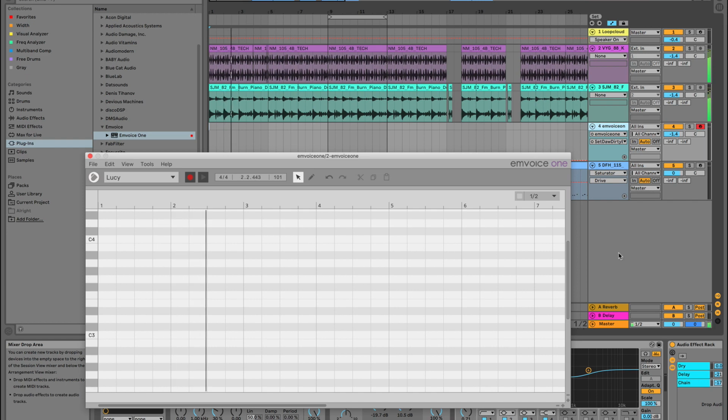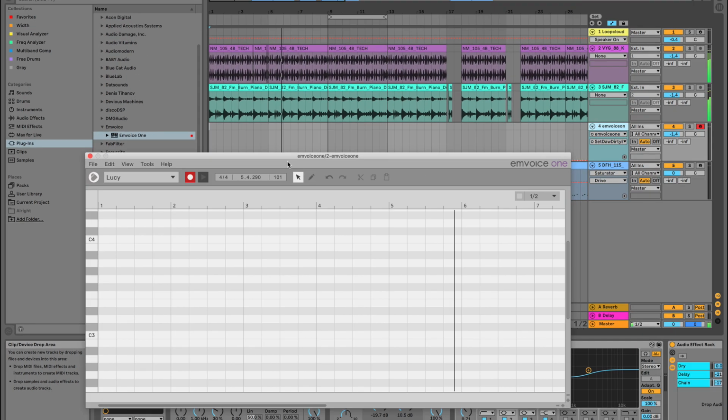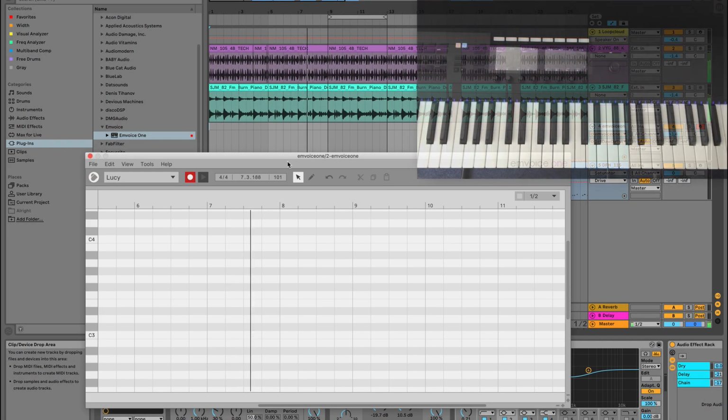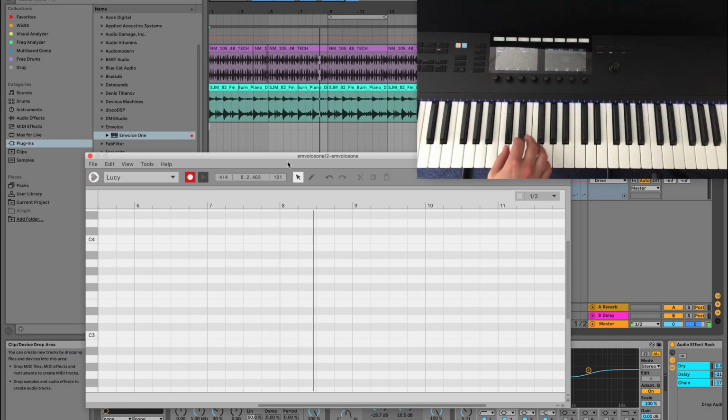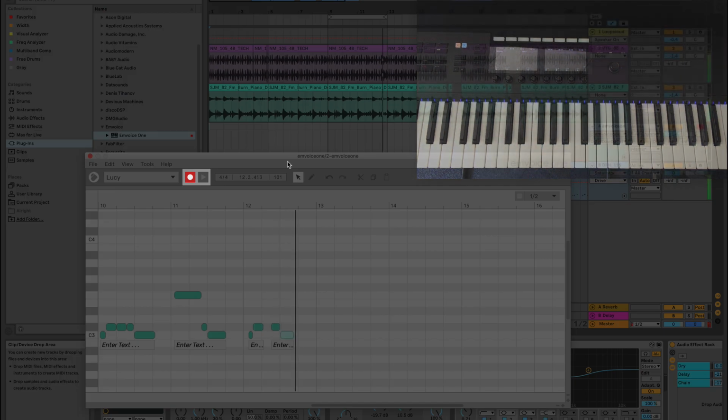To enable MIDI listen mode while your DAW is playing back, activate the red record button in the Emvoice One toolbar and make sure you have a MIDI signal coming through on that channel in your DAW. The plugin should hear it and create notes. To come out of recording mode, click the record button for a second time.